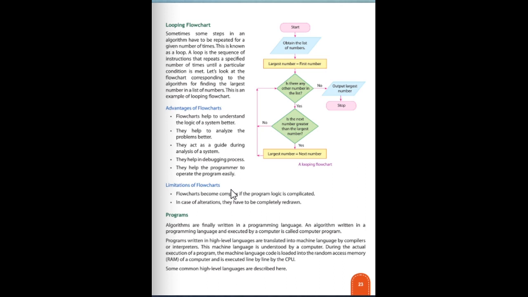Limitations of flowchart. Flowcharts become complex if the program logic is complicated. In the case of alteration, they have to be completely redrawn. If we have to change something, then we have to redraw the whole flowchart.